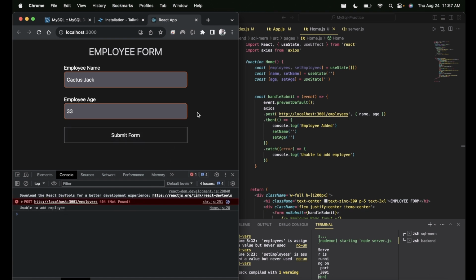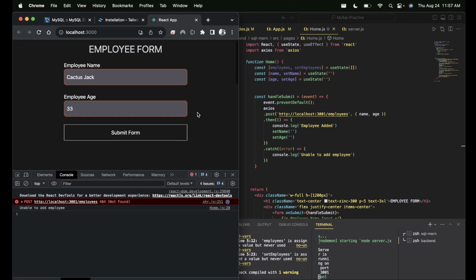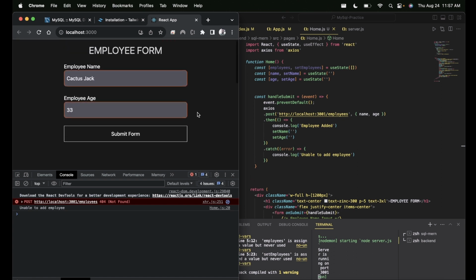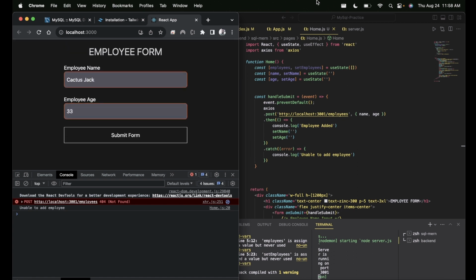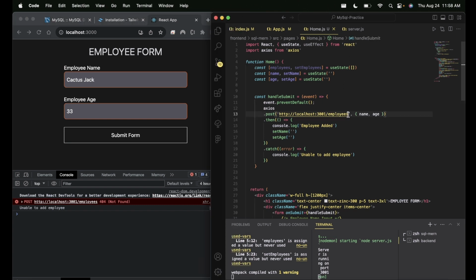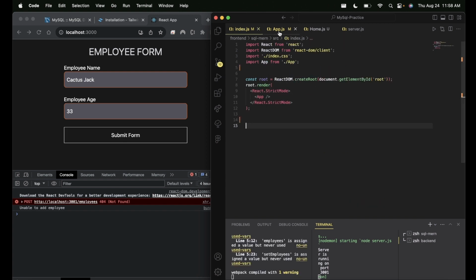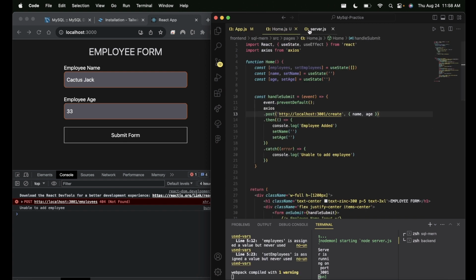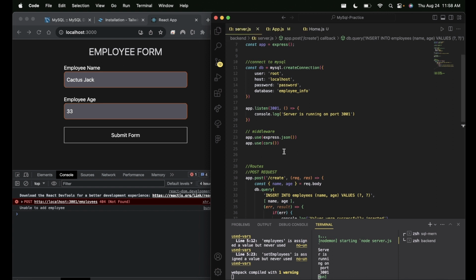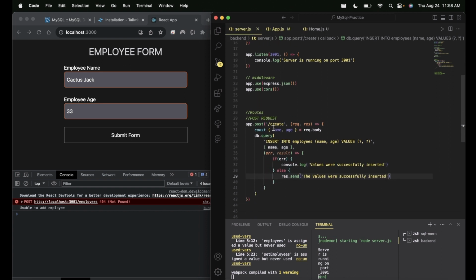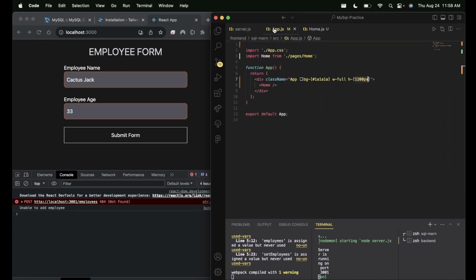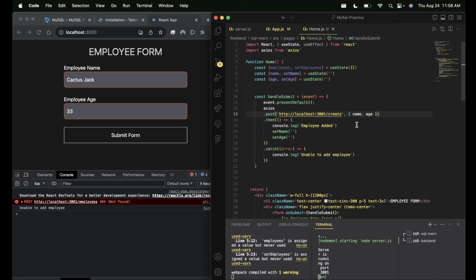So we can just go ahead and check to see what the error was here and why it's giving us an error. I think I see why, because it was supposed to be create, sorry, not employees. It's actually create, because remember, let's just take this index out. Remember how we were in our server, and for our post request, it was /create. That's why. I don't know why I was using employees, but it should be create.